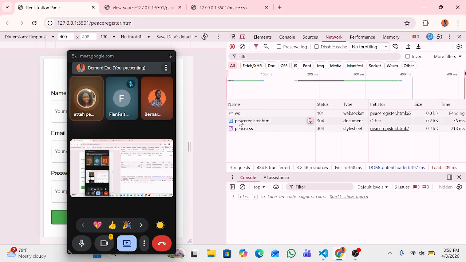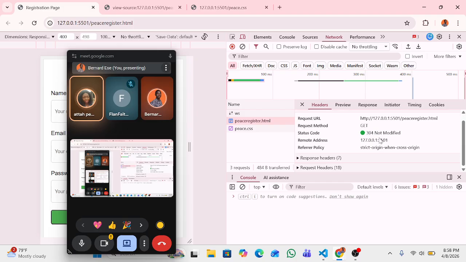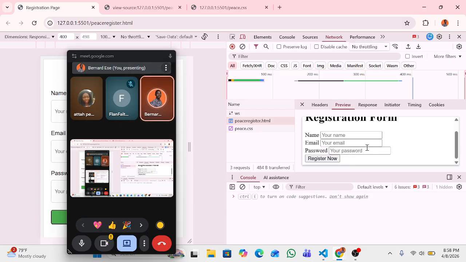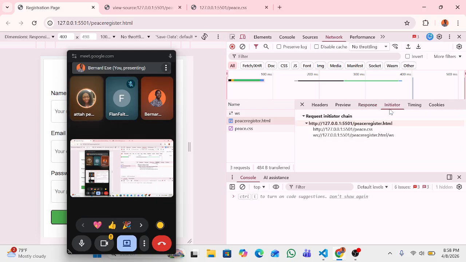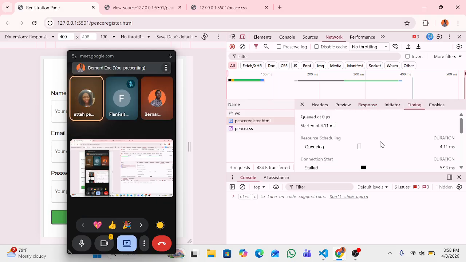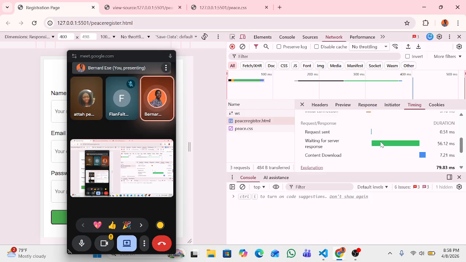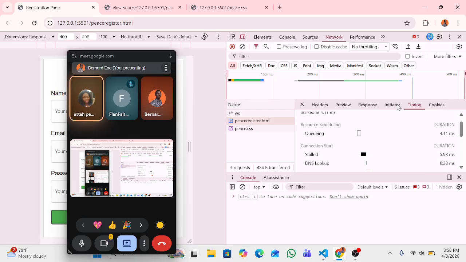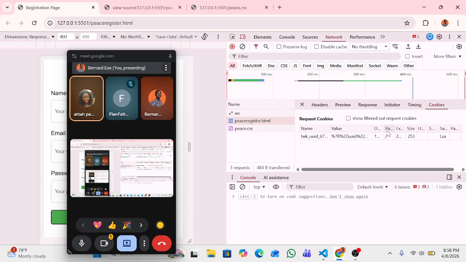You see it, this place to load, something like this. When you click on this, it will show you something like this. See preview. Are you seeing the preview? See response, initiator, timing. So the time that your request used to respond, you can actually get it from here. Cookies too, all this cookie where they say accept cookies on the browser.